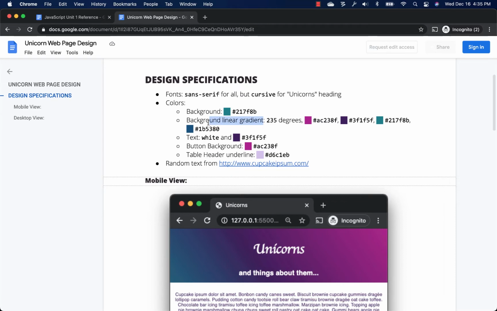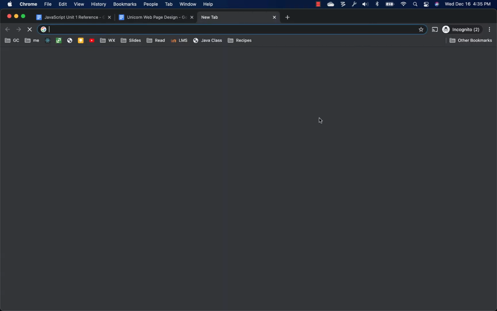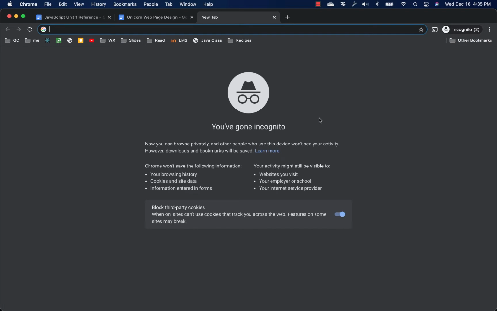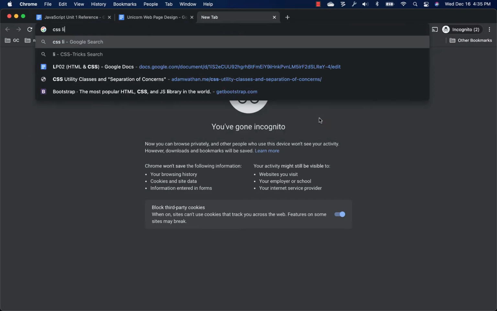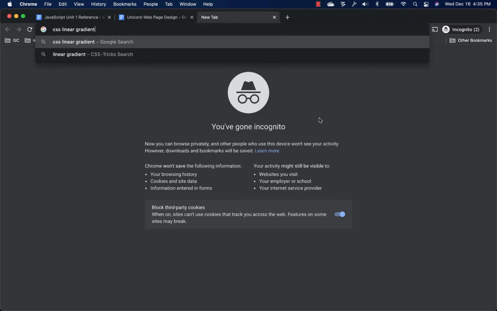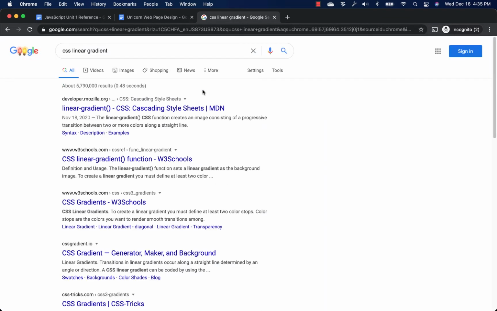Now, a linear gradient is not something that we taught you how to do. In fact, it's not even something that I do often enough to have it memorized, so I'm going to have to look that one up. Like I said before, never be afraid to look things up on the internet. CSS linear gradient. Okay, we got a couple options here. We got the Mozilla Developer org, that's a good one. We also have W3 Schools, also a good one. I usually go with W3 Schools, so let's check that one out.